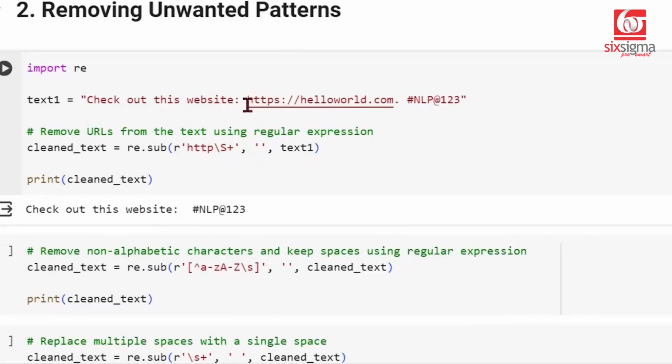If you see, this has eliminated this entire thing followed by HTTP, but it was only looking for the non-space characters, which means the moment it encountered the first space after this .com thing, it did not eliminate that. So it only worked up to the point where we did not encounter a space.